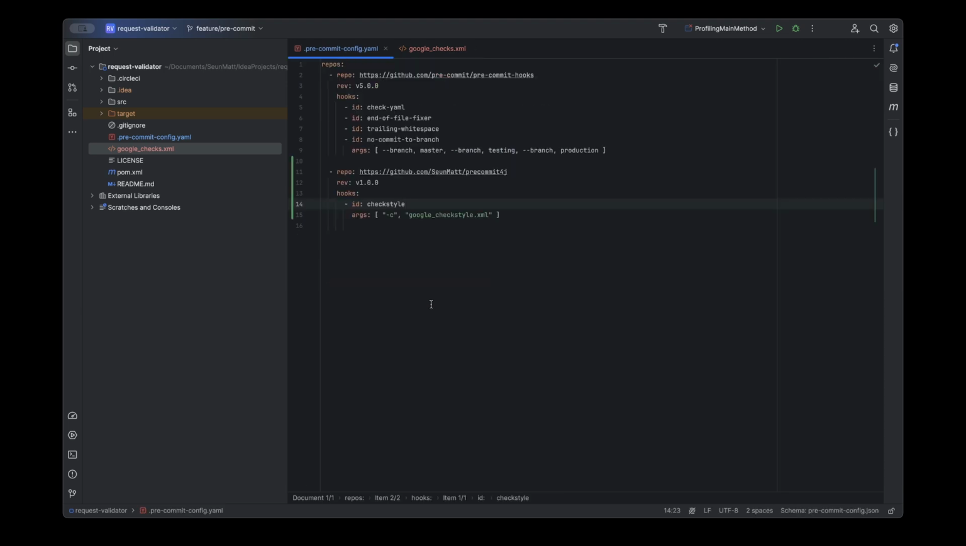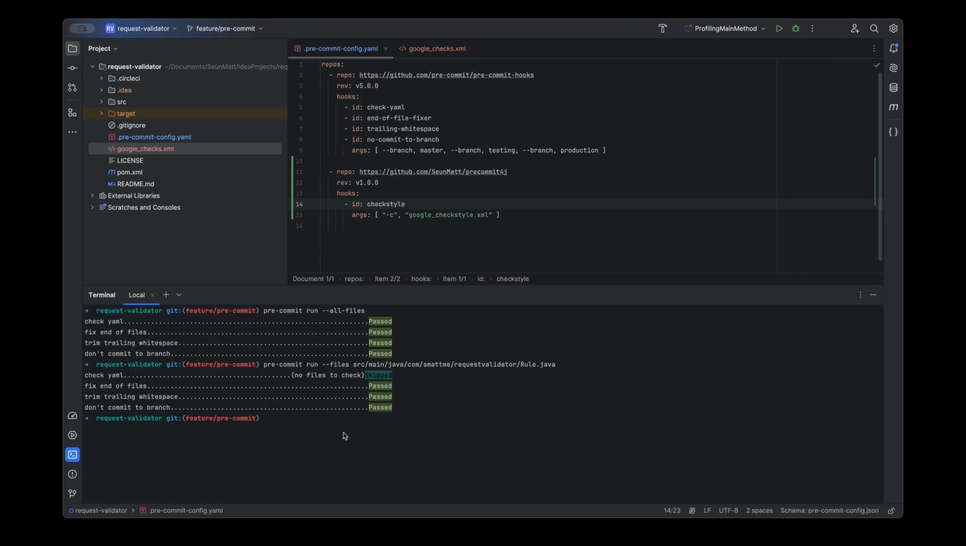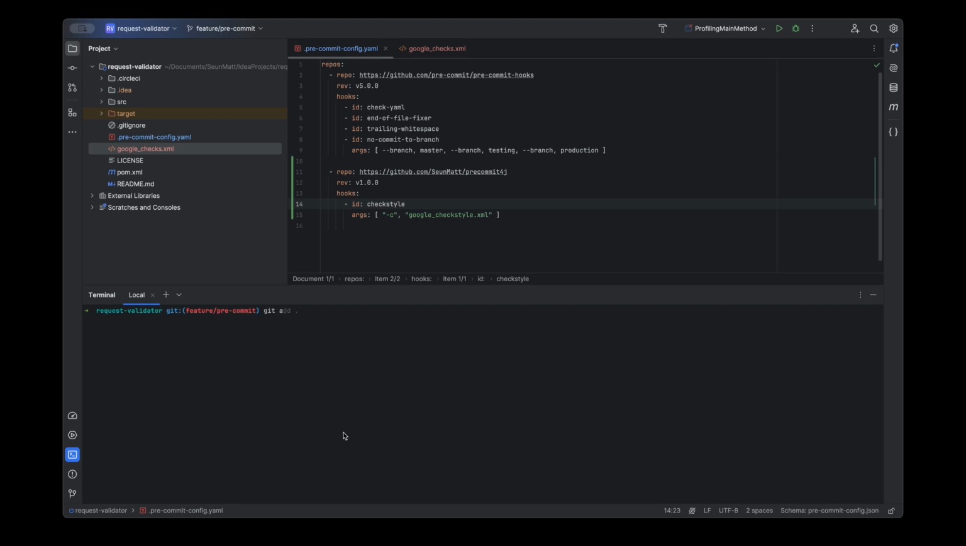Once we do that, then we can now try to commit again. We can now try to commit again. We do git add, git commit -m, added google_checks.xml.